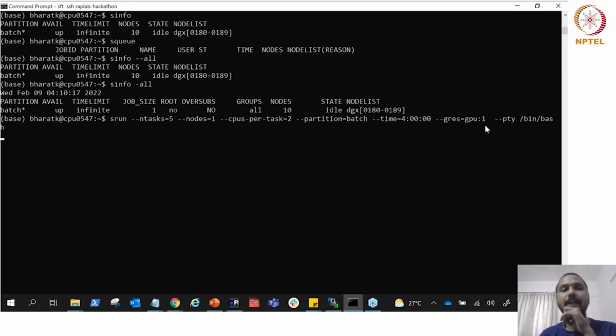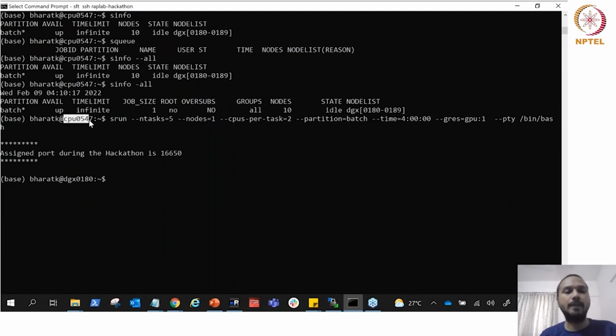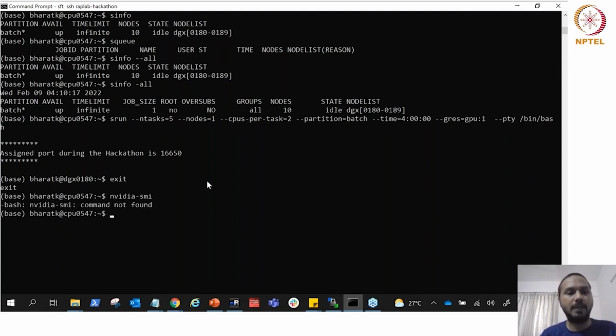Once I enter this, you can see here that I moved from my login node. One thing which I forgot to tell you is that this is the login node, and when I ran this command, I moved away from the login node to this node, DGX0180, which was my compute node. So let me exit once more and show you that my login node might not even have a GPU. If I run nvidia-smi, which is the command to find out if I have any GPUs or not, you can see there is no GPU available, and I should not run anything on the login node.